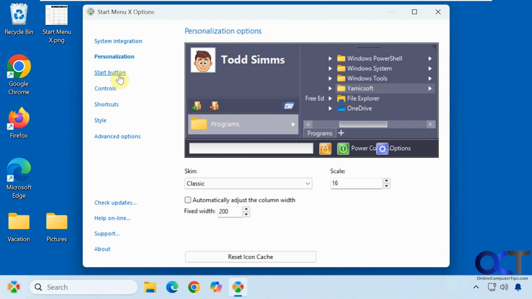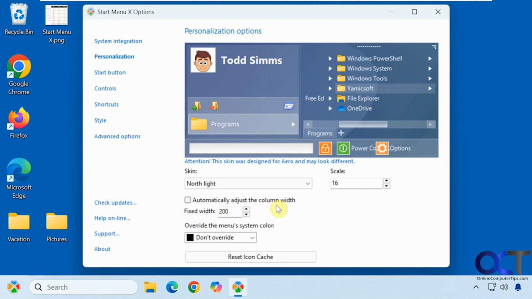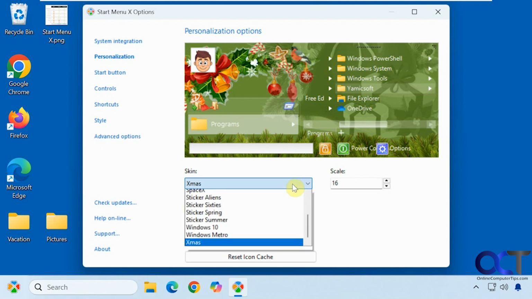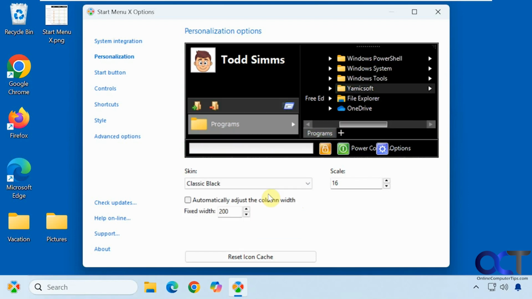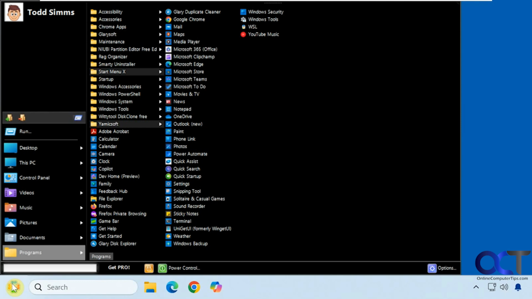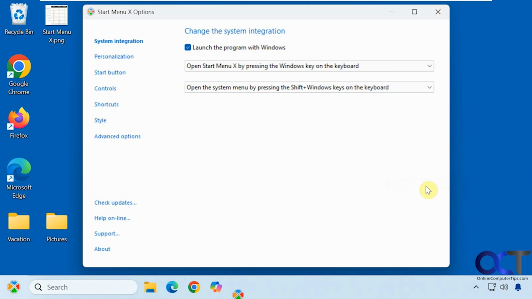Alright, then we have personalization settings, so if you want to change the style here. There's all kinds of weird ones that you probably won't like, even Christmas, like so. So you could just change those as needed. Adjust the column width, reset your icon cache, change the scale. So if it's too big for you, you could try that. Let's go up to 12 right there, like so. I'm recording at a low resolution, so it might look a little funky here. So let's go back to the default here.